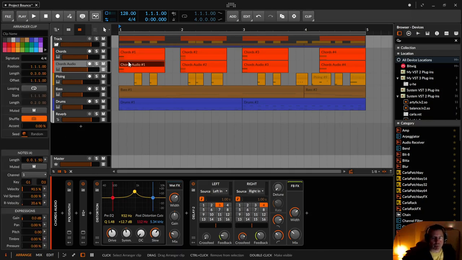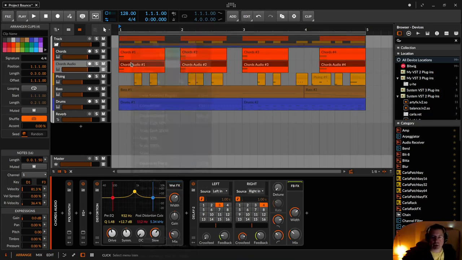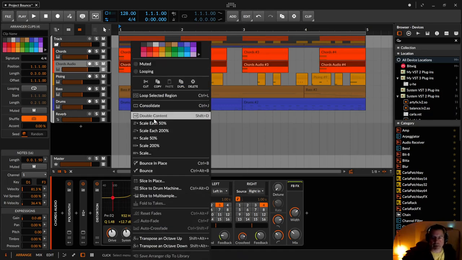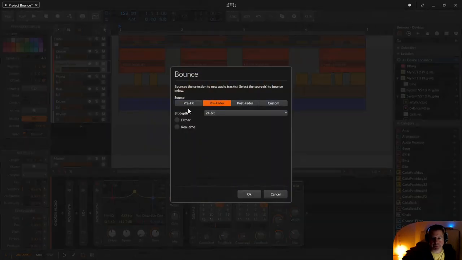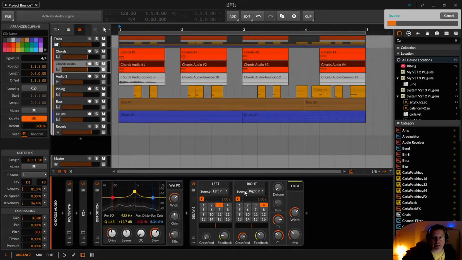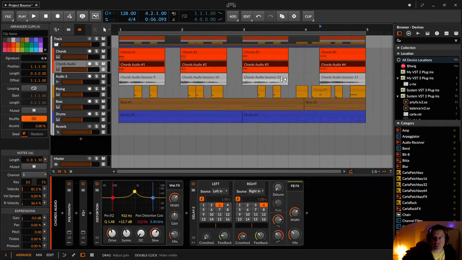Now I click on one of the tracks and press Control A for selecting all. You may know this shortcut from other programs as well. And now I right click on the clip and bounce everything. I bounce pre-fader, 24-bit, that's it. Okay. And now you see the new audio clips with the right names.